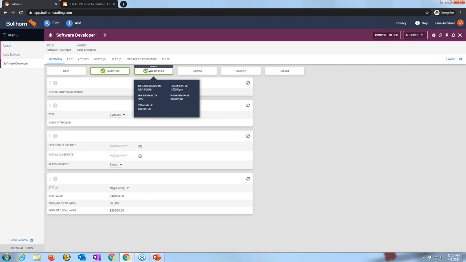When you hover over one of the completed stages, you're going to be able to see your win probability. You're also able to see the number of days it's been in this status. You're also able to see both the weighted and the total values. And if you're wondering how did that information get there, it's all driven by the deal value field. And I'll show you where that is.